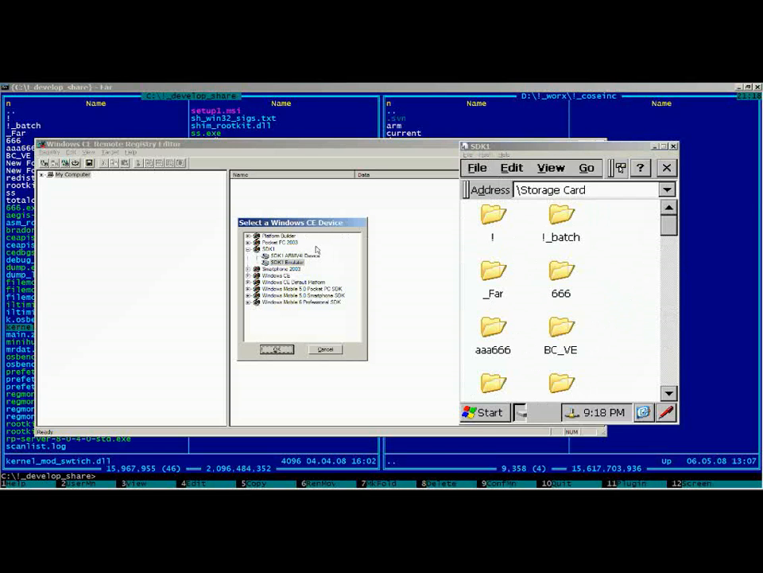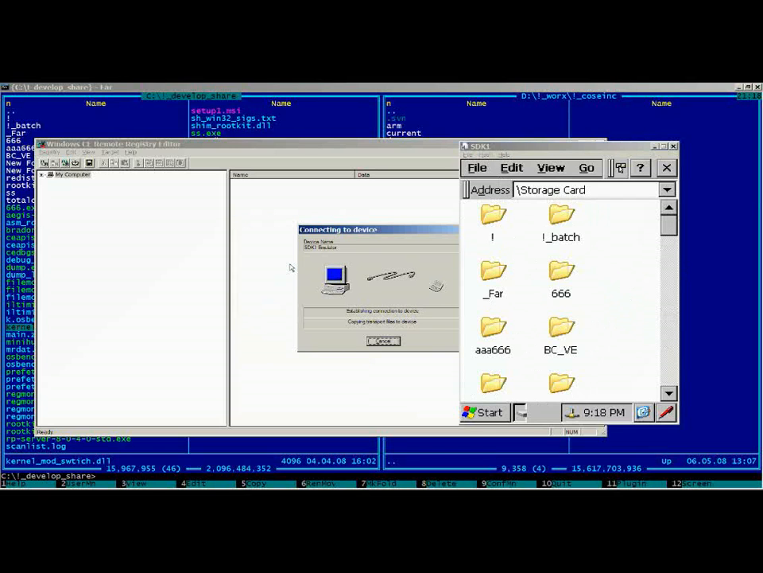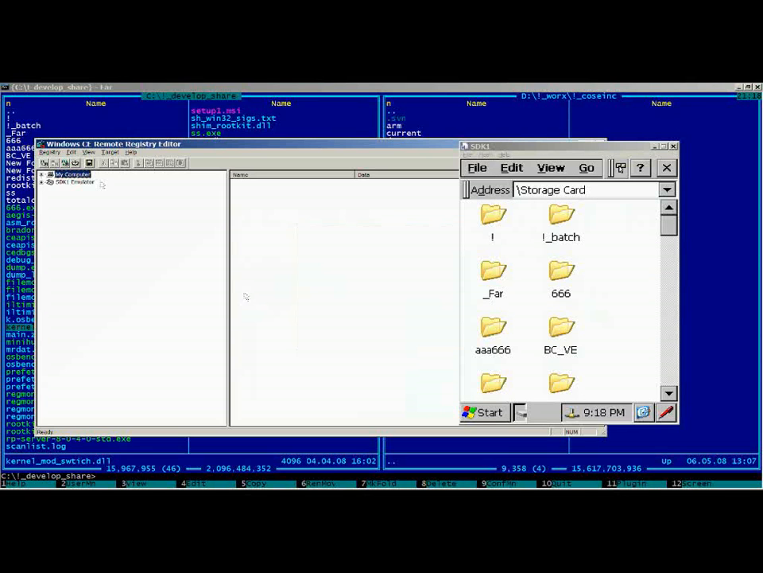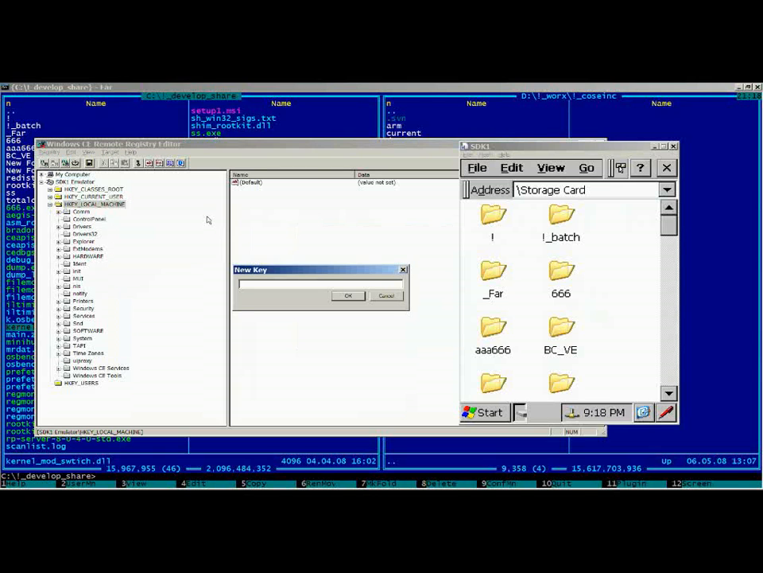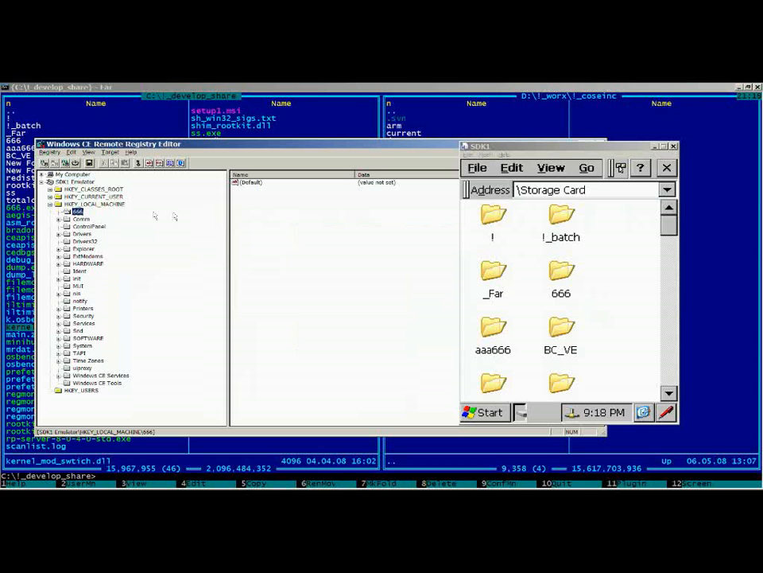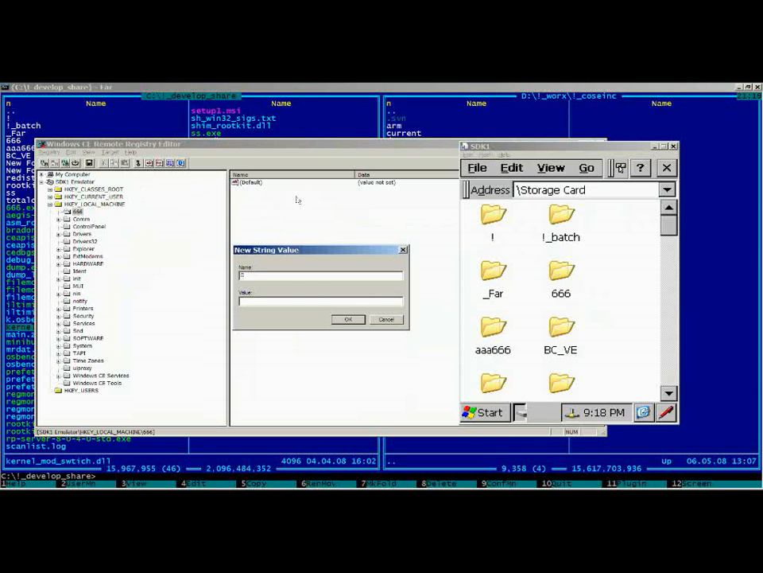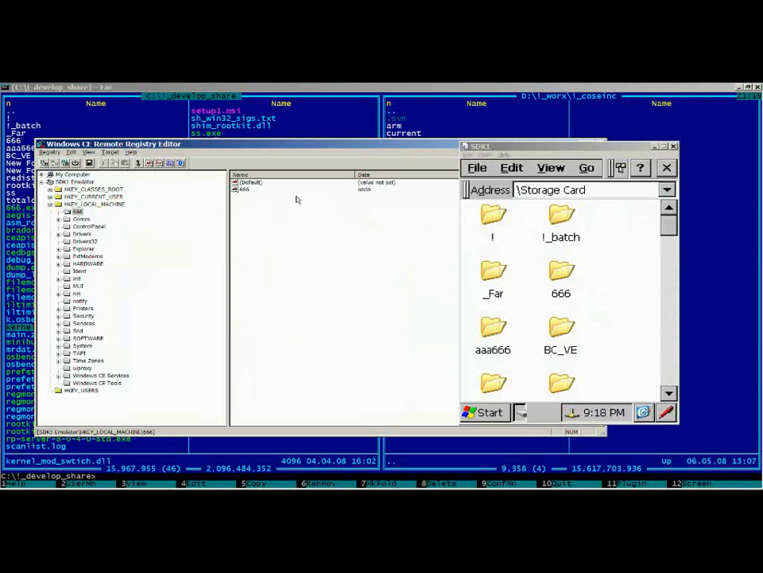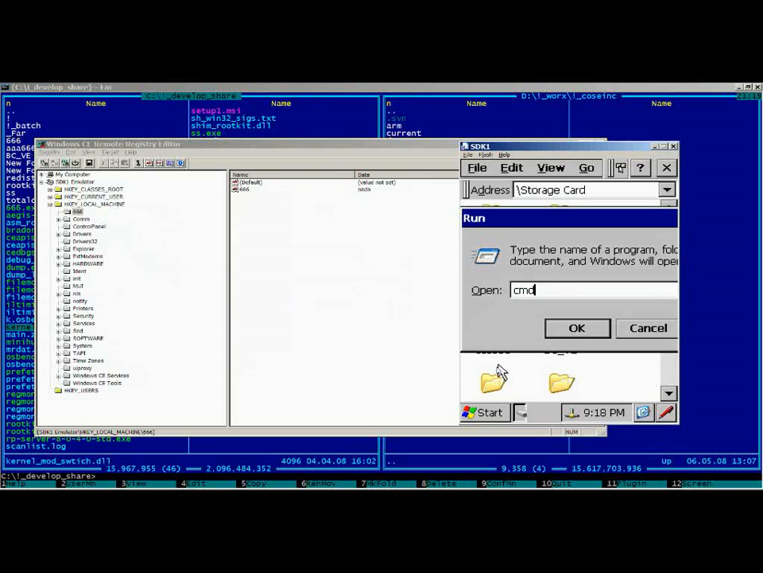Let me connect to the emulator with the remote registry editor and create some registry keys and values to prove that registry hiding is working too. So first, let's create the key and a value. And now let's run the rootkit.